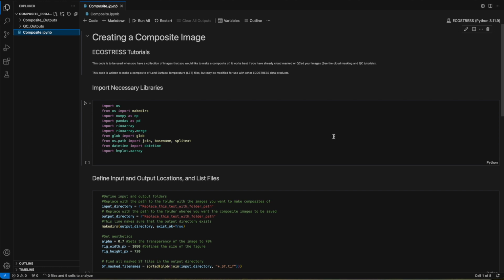If you want to know more about what each line of code does, look for the comments. Comments are these lines of code that are in green with a hashtag in front of them. Comments do not affect how the code is run, but they do provide information for readers.